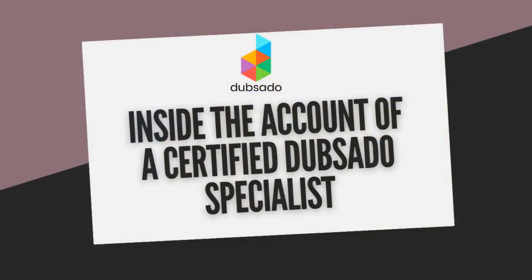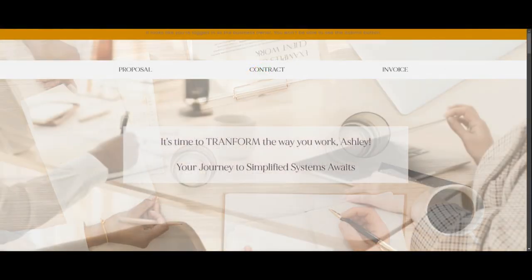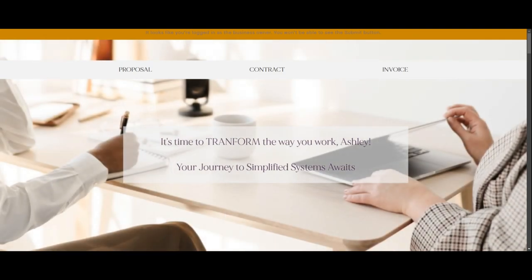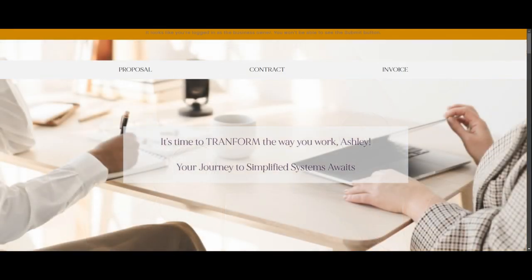Now, because we are friends, I am giving you a behind the scenes view of my own very proposal, okay? I want you to see how I apply some of these things that I've talked about today. So I custom designed my proposal using code. I use Dubbins to custom code all of my forms because I want this form to look and feel pretty cohesive from my website to Dubsado, right?